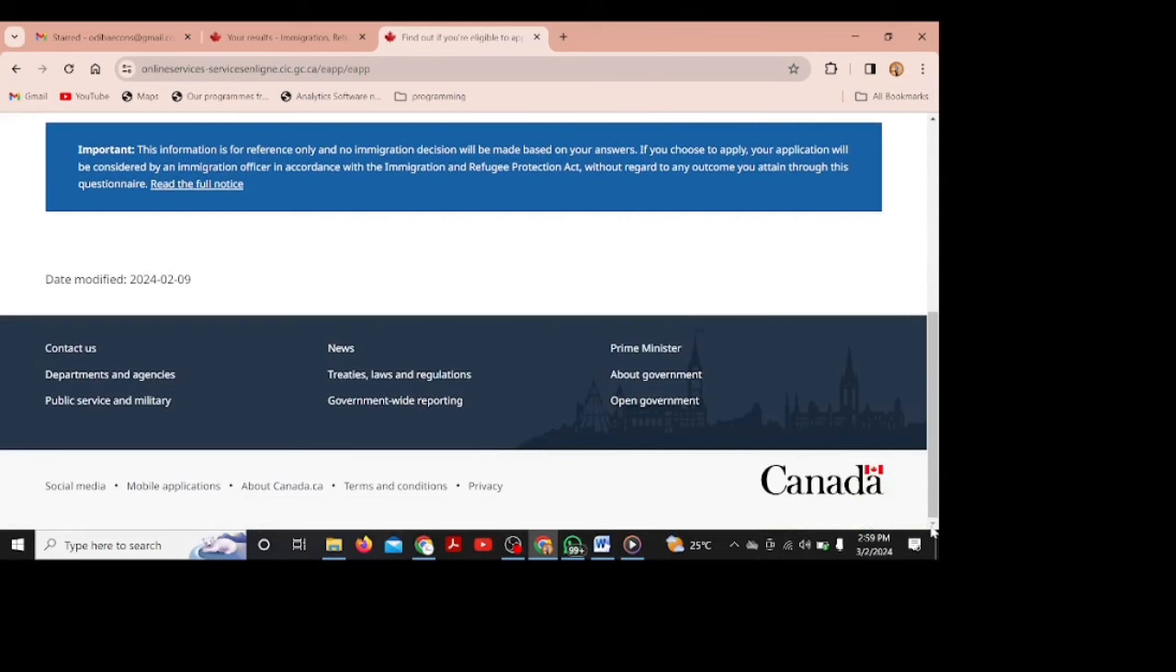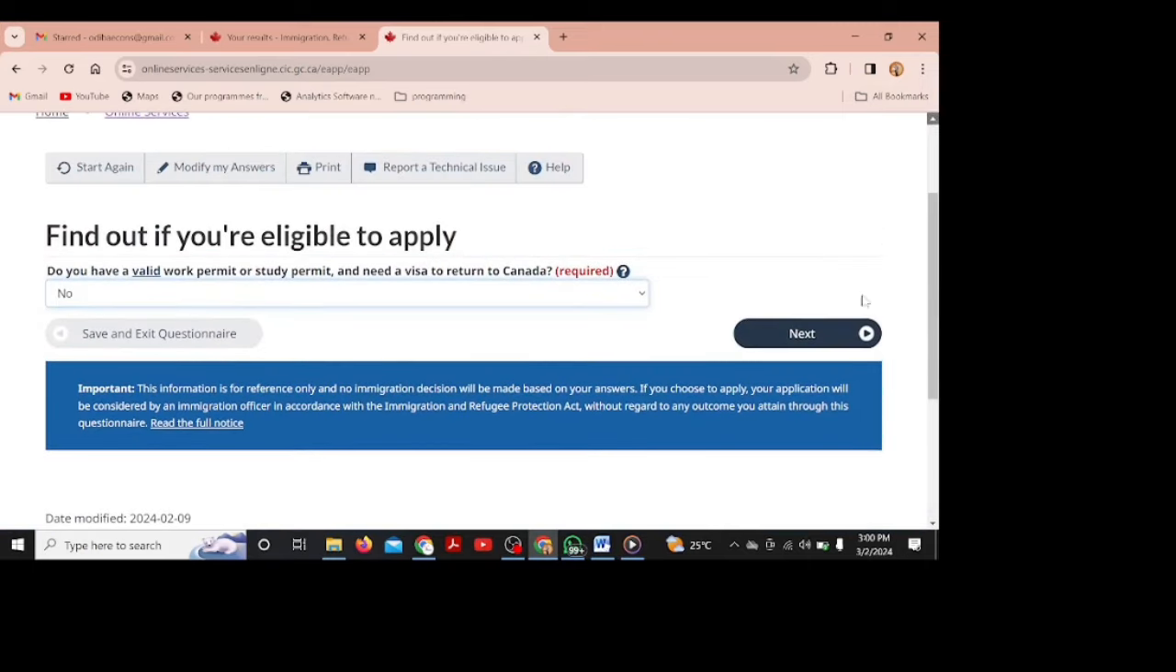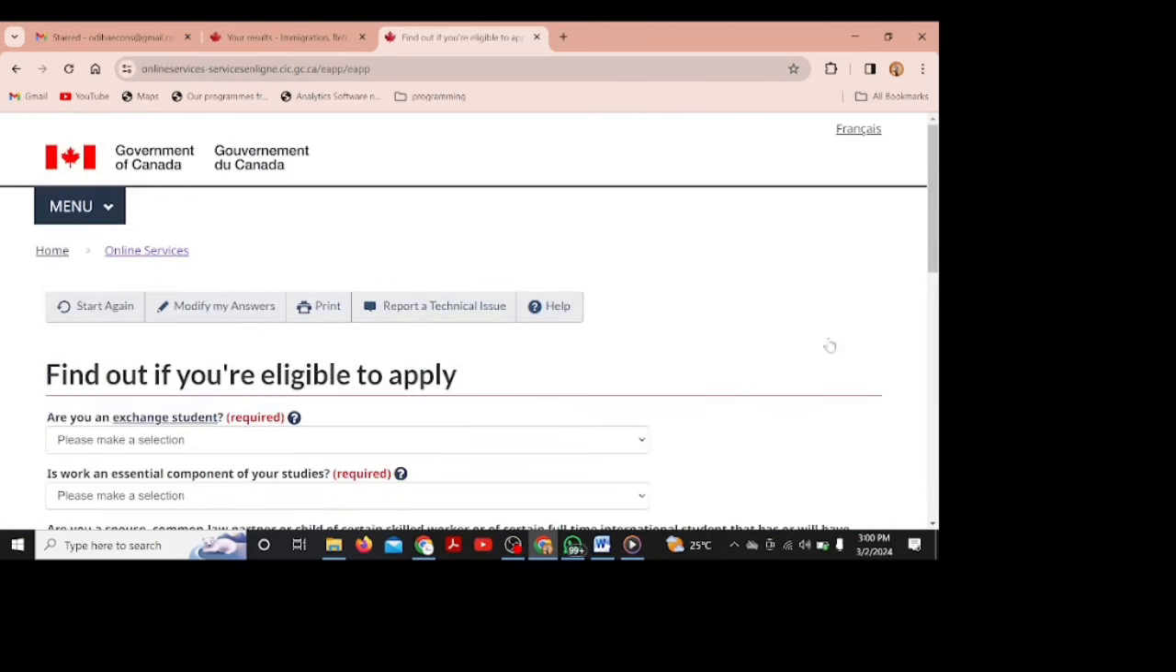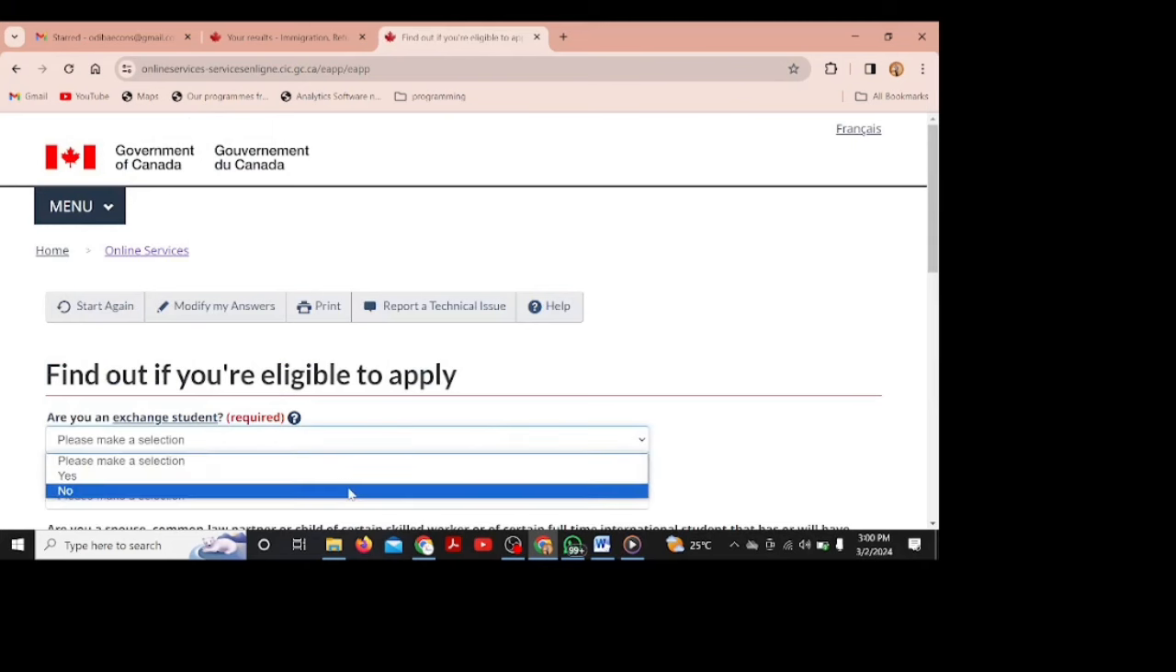Do you have a valid work permit, study permit? Yes, I have. No, I have. Whatever. So I'm going to click no. I don't have, because I am going to Canada. I assume you are going to Canada too, so you don't have a valid work permit. So let's wait while it loads. So click continue. So next, we'll click next.